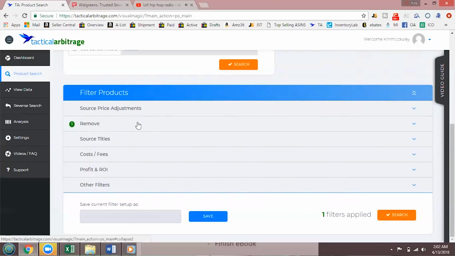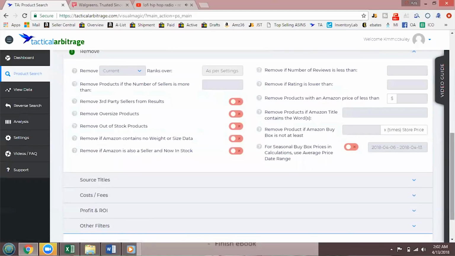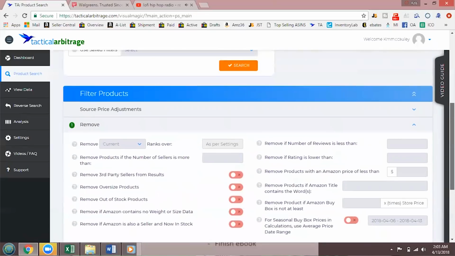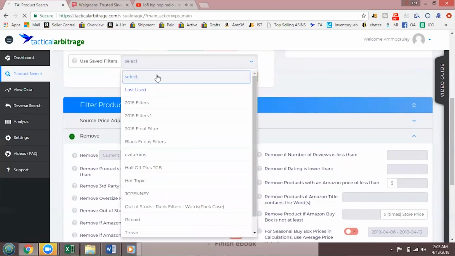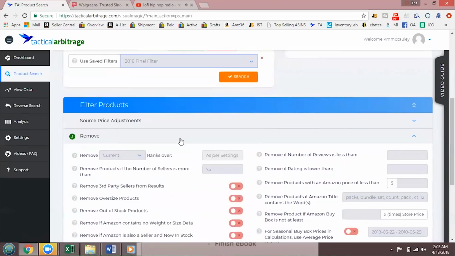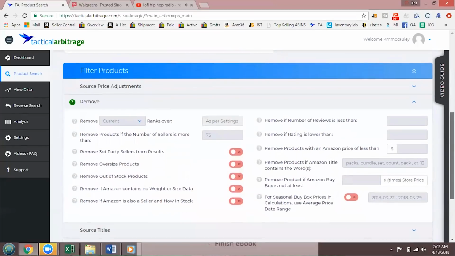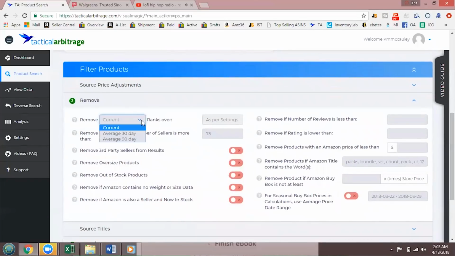The very first thing that I use is remove current ranks as per setting. Those ranks that we put in our settings, that's what I filter for. I may change that current to 30-day, but I usually don't go over 30-day because the difference between 90-day and current can be quite drastic. I've played around with both, and I recommend playing around with both, but me personally, I'll bounce between current and 30 days.